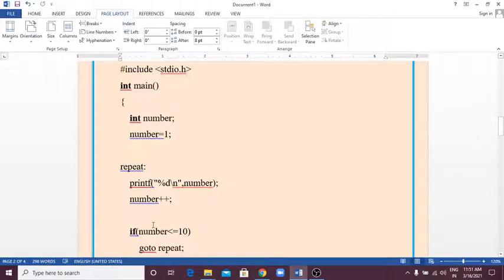Now check that 2 is less than or equal to 10. Yes, the condition is true, so goto repeat. Control will transfer here, print the value of number, that is 2, and the number is incremented by 1. Now what is the value of number? 3. Now check that 3 is less than or equal to 10. Yes, the condition is true, then goto repeat.